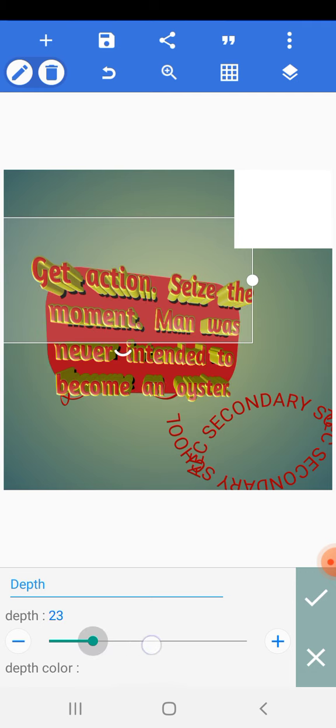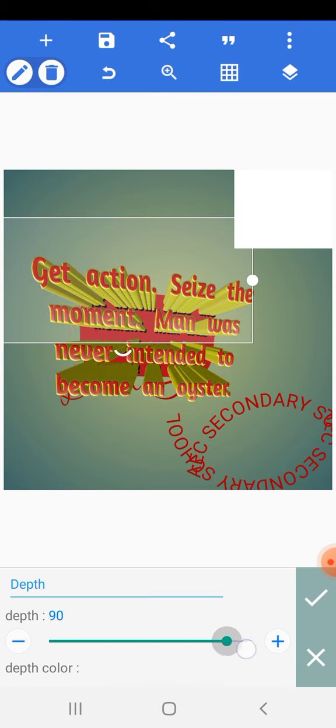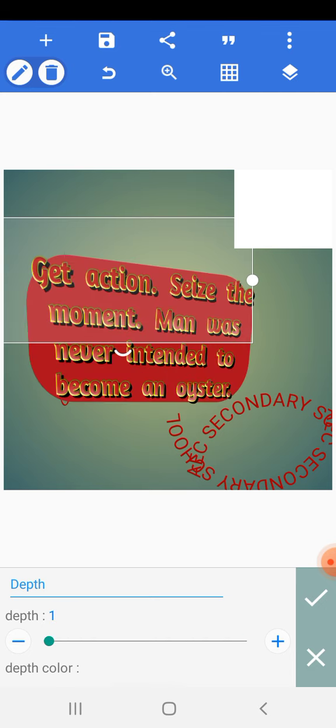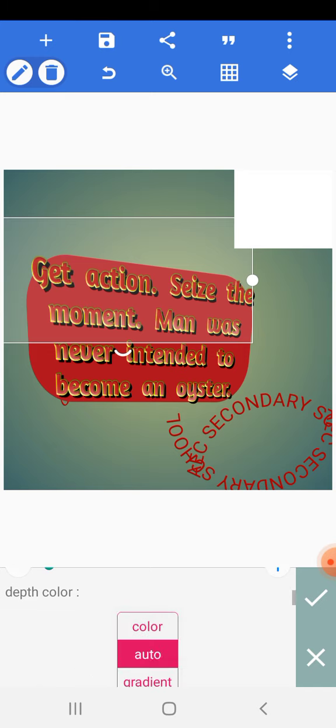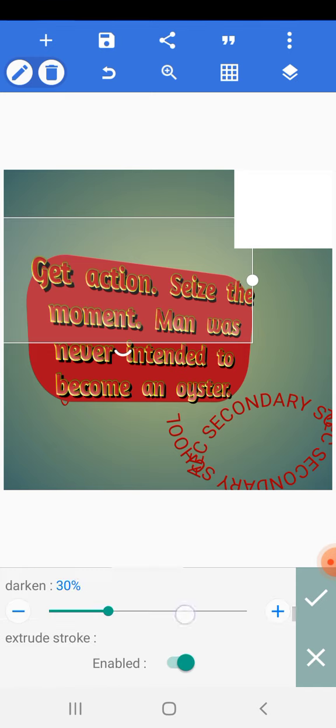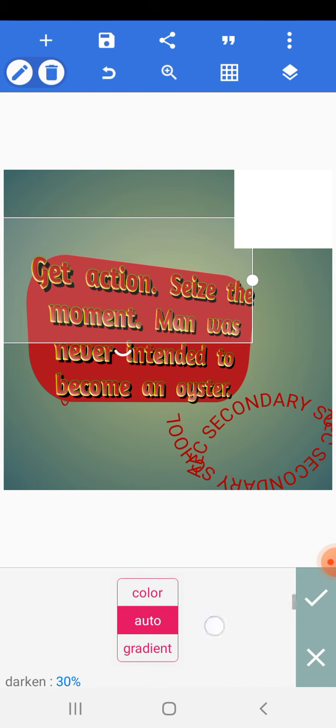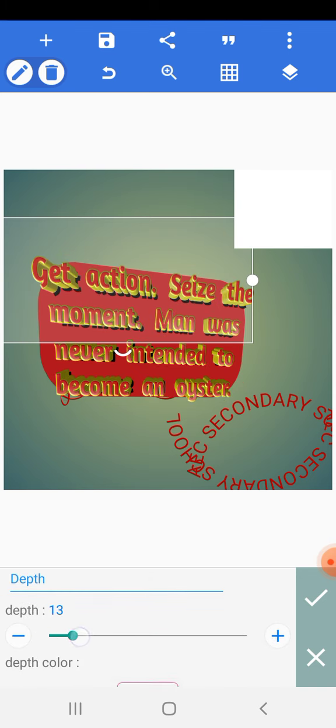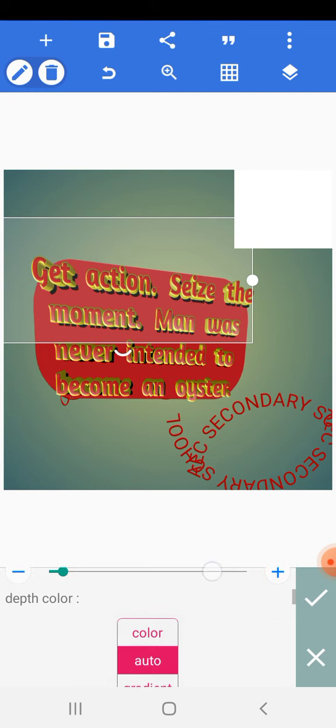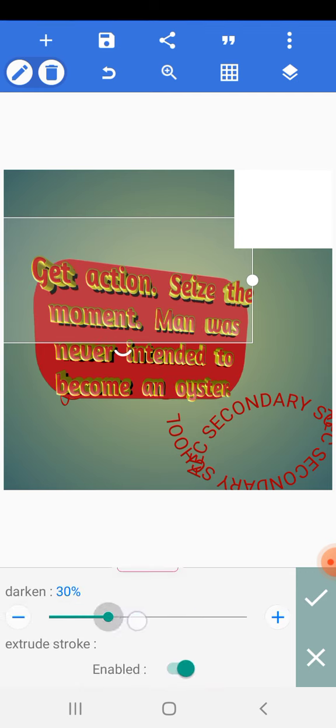You see that increase the depth, you reduce it. It's your choice. Darkness, you can. Okay, let me bring the depth to something like 10. Yeah. Darkness, can make it dark.